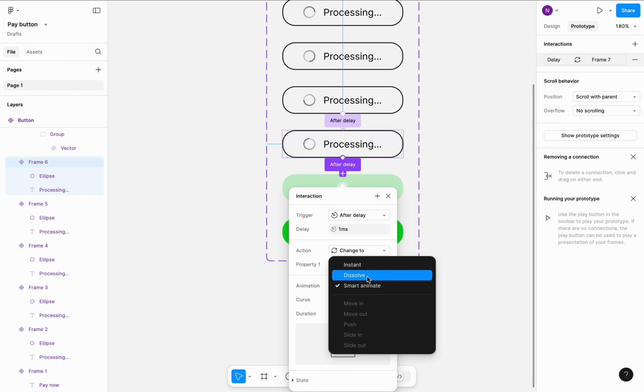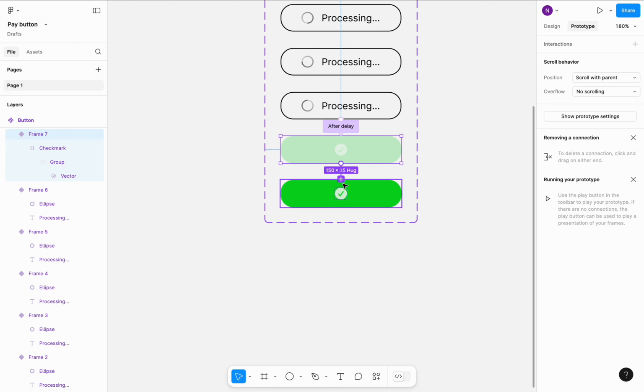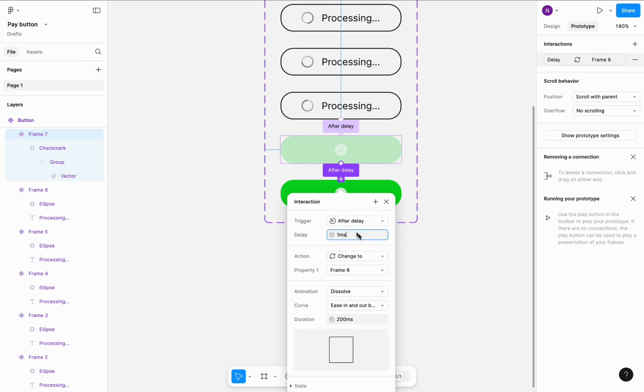Again, dissolve transition will fade in the destination frame on top of the original frame and help us create a more natural transition. Finally, the transition between in-between success state and final success state will be smart animate and linear. 300 milliseconds timing.